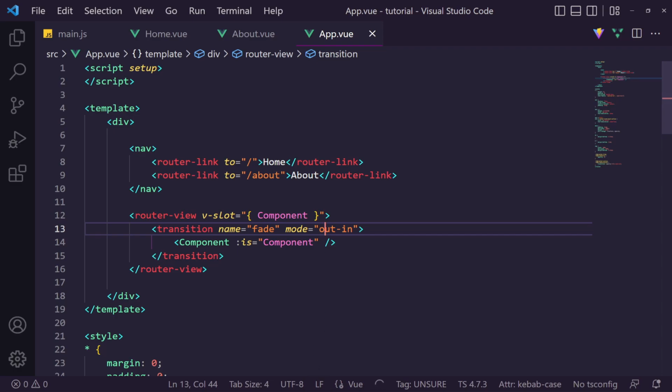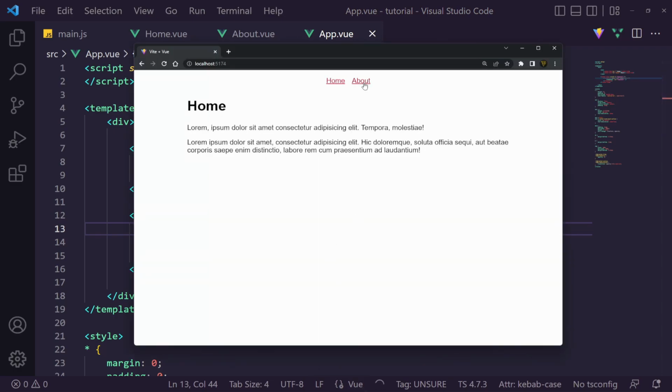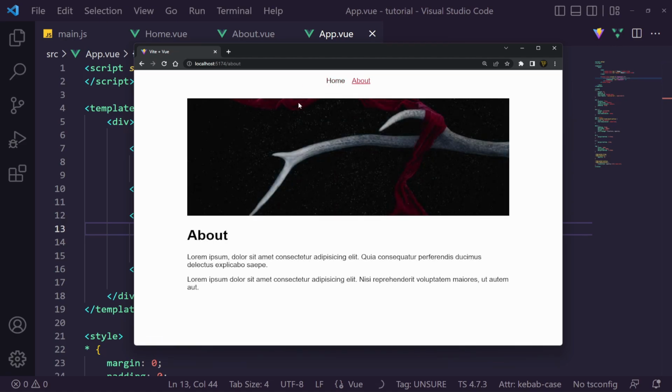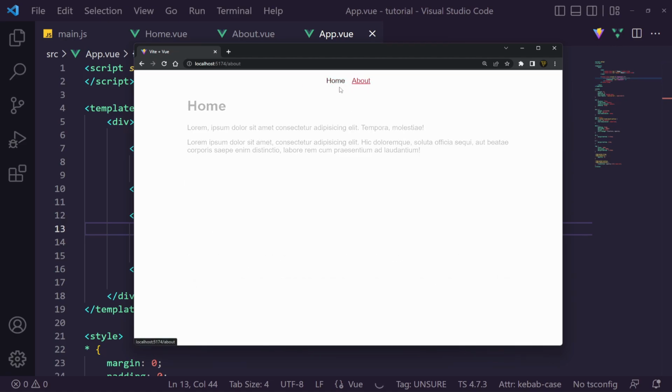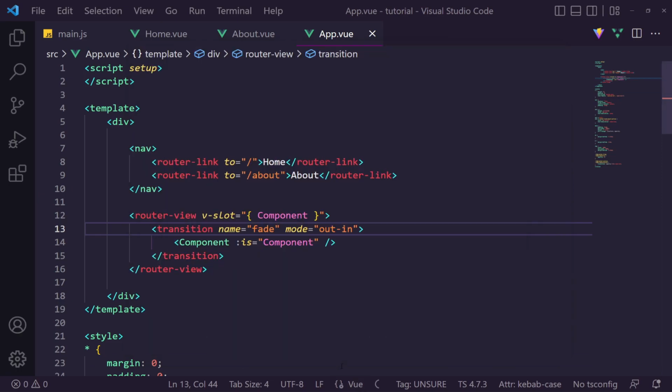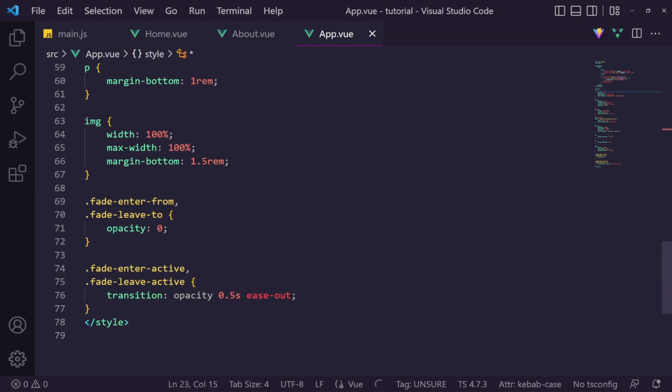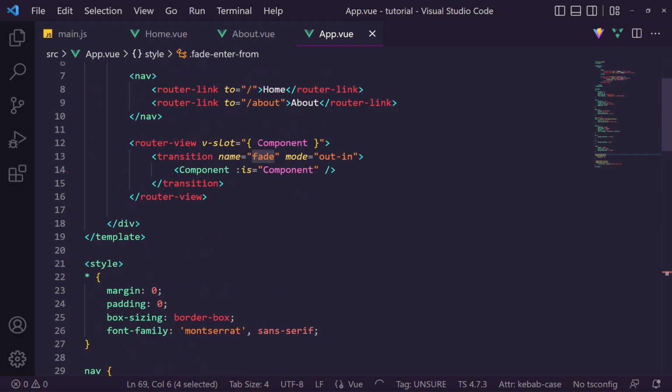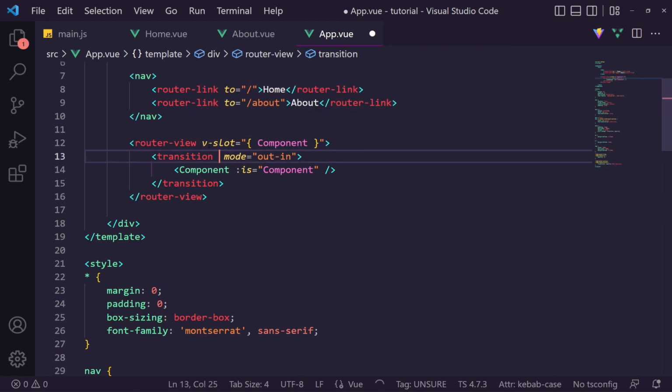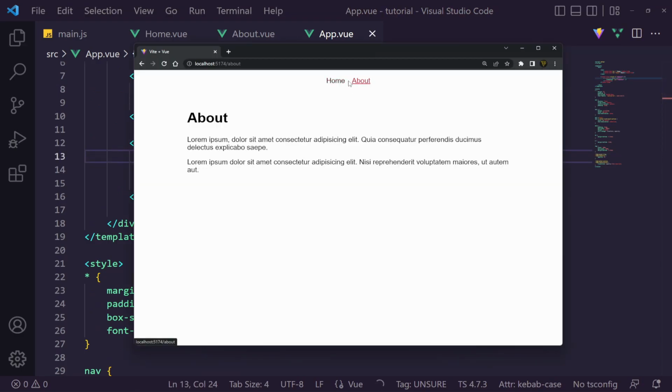Out-in is the one I want to use for this, because now if we refresh and go to our home and about, you can see it waits before fading in the next component. And there you go, you can see that works really nicely. And this is working with names. So if we were to change this name up here, let's just delete this name real quick and refresh. You can see it's not working.